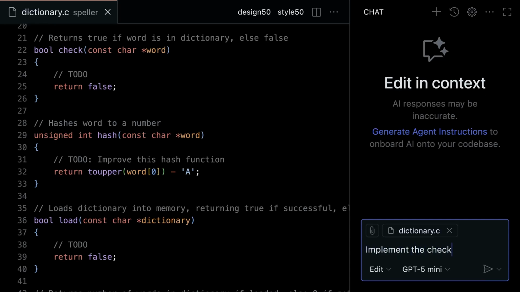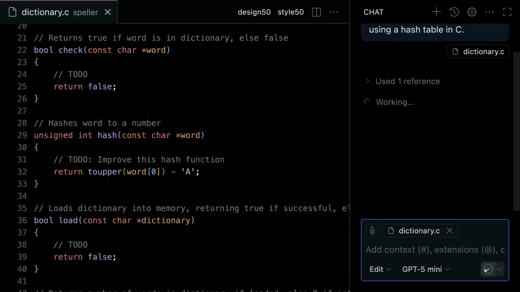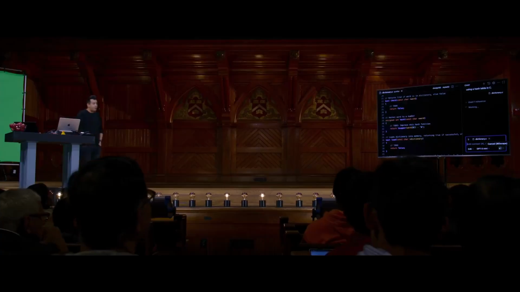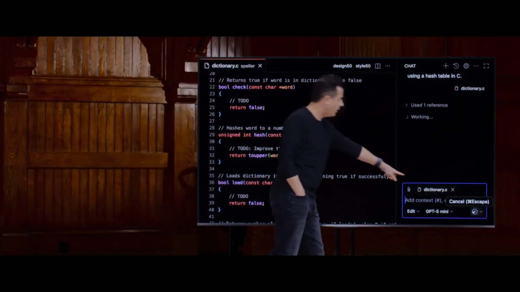Implement the check function, and how about using a hash table in C? I'm going to go ahead and click Enter. Now it's going to work. It's using as reference, that is context, the very file that I've opened, which is dictionary.c here.